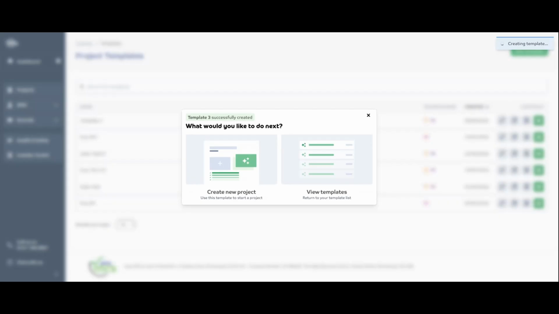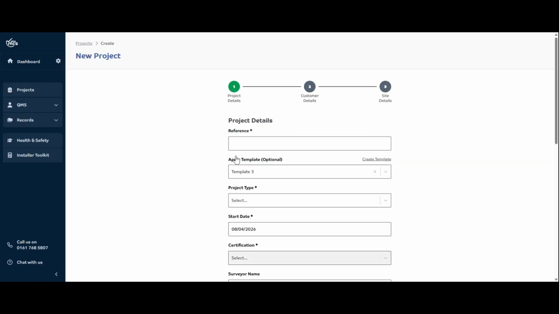And then it will ask you a question. What would you like to do next? Would you like to go back to the templates, so all of them, or would you like to create a new project from the template that you've just created? So I'm going to say create new project, and then we'll show you what that looks like.